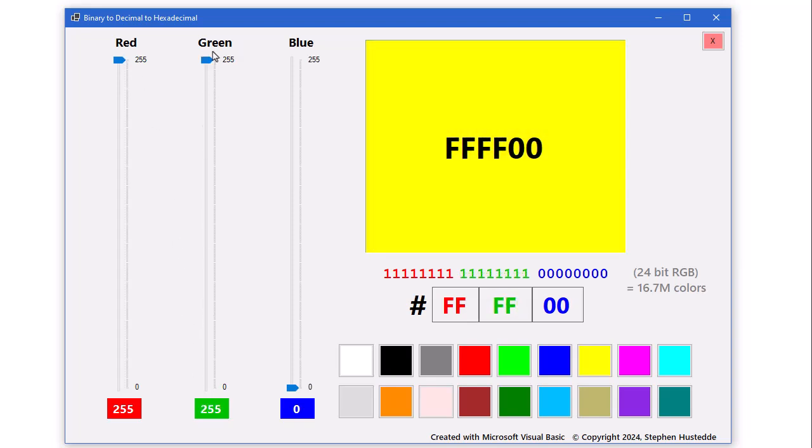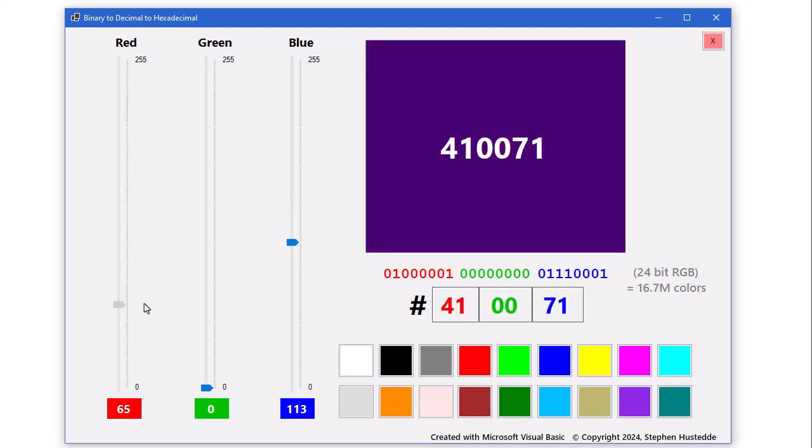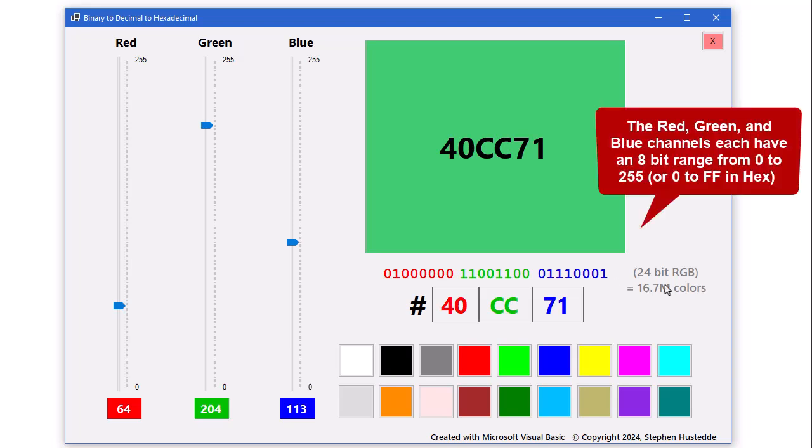If I add in the green light, red and green combined creates yellow, but if I add in the blue light without the green, we're getting magenta. So I can play with these sliders and get any one of 16.7 million different colors, and we see the representation here of the binary values. So this is why they call it a 24-bit RGB. There's 8 bits for red, 8 for green, 8 for blue, and then here's the hexadecimal values.